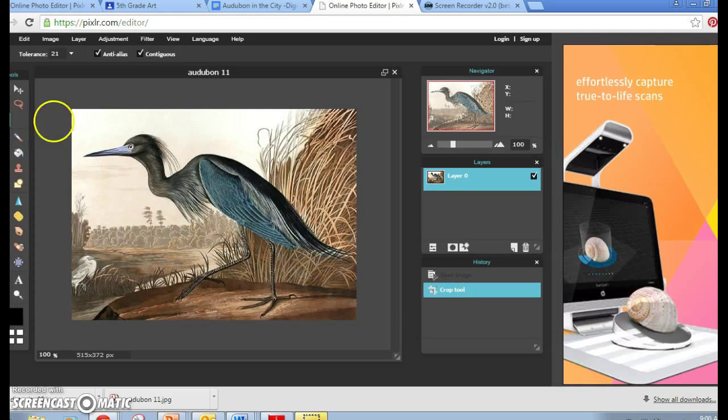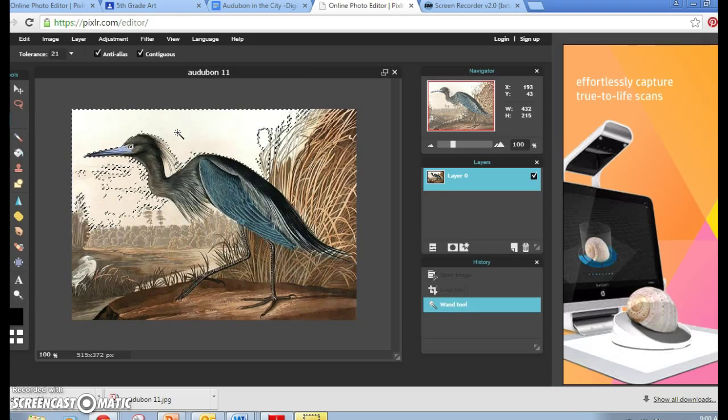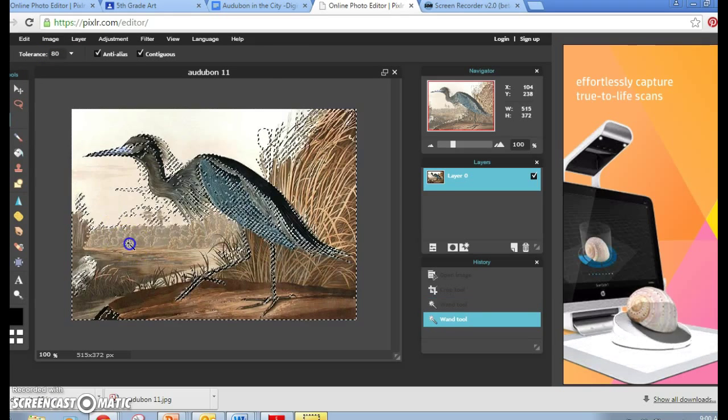The magic wand tool is really cool. When you click on whatever pixel you click on, it tries to find other pixels that touch that pixel and are the same color, and it highlights all of them for you. So there's a lot of this white color up here. So if I click, do you see how it does that? And I can actually change the tolerance. The bigger the number, the more it's going to pick up. So I wonder what would happen if I changed it to 80. So let me click somewhere else.